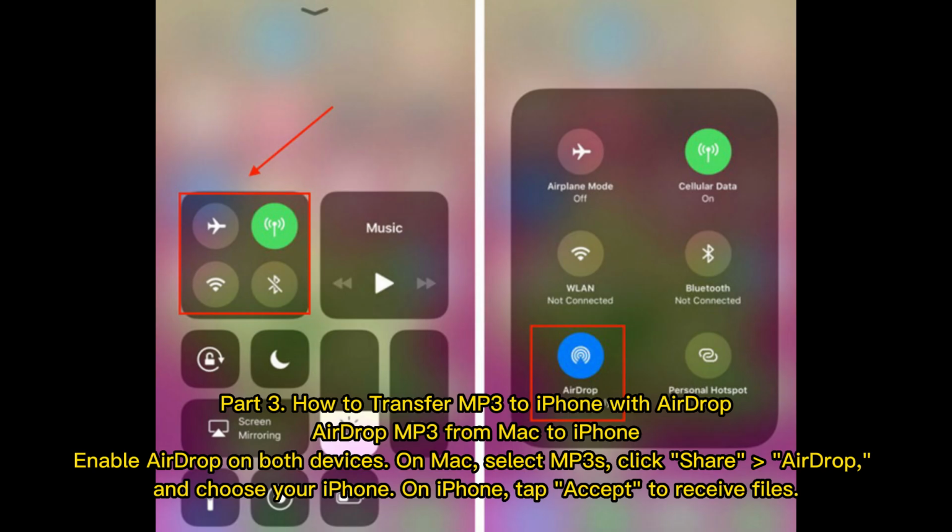Part 3. How to transfer MP3 to iPhone with AirDrop. AirDrop MP3 from Mac to iPhone. Enable AirDrop on both devices. On Mac, select MP3s, click Share, AirDrop, and choose your iPhone. On iPhone, tap Accept to receive files.